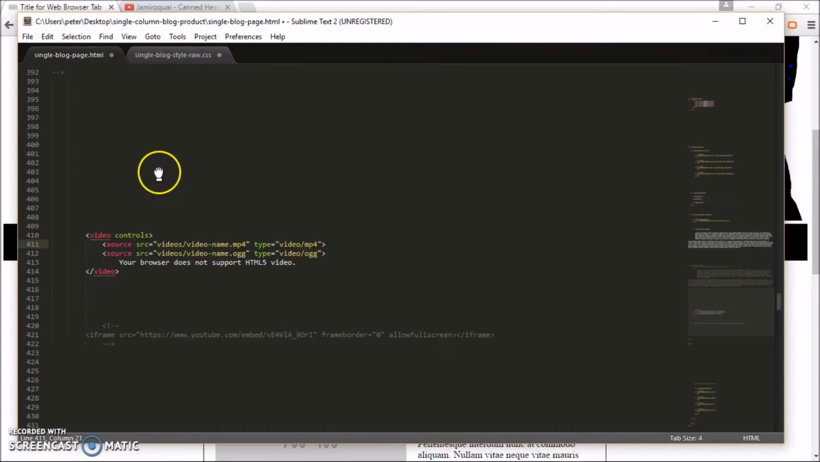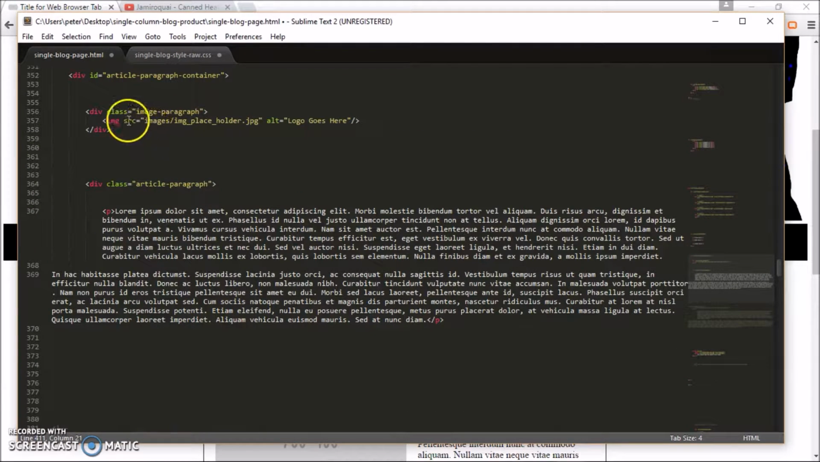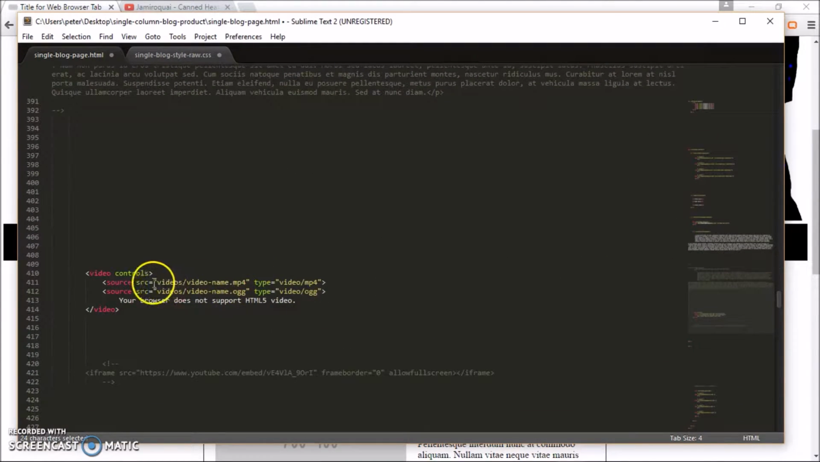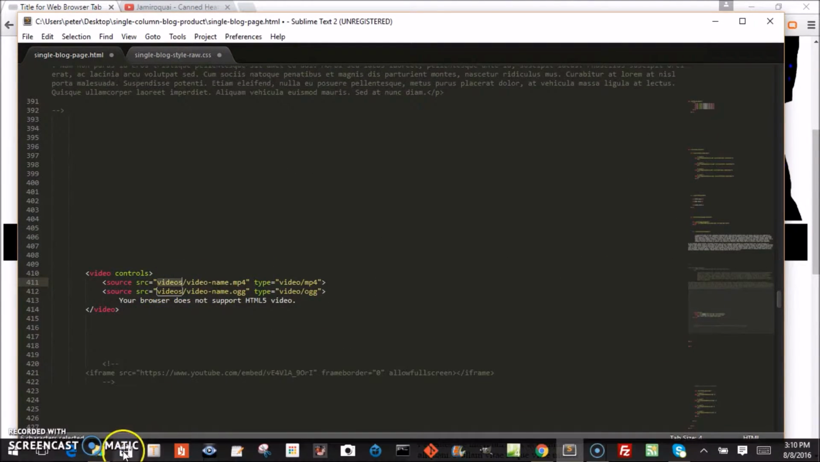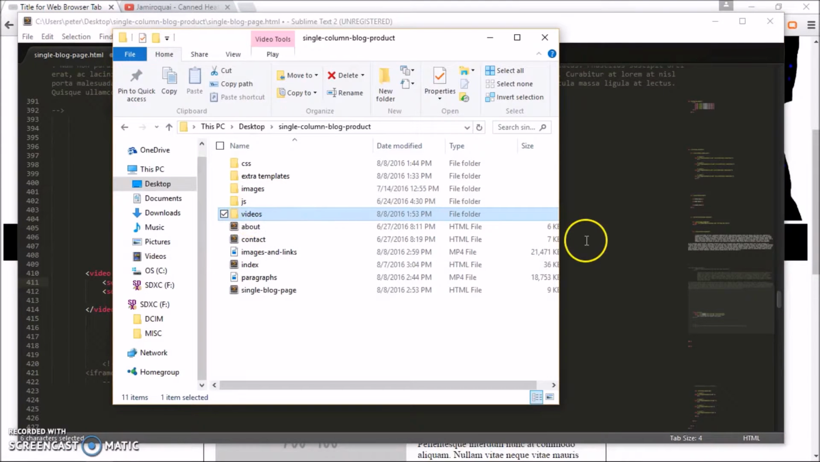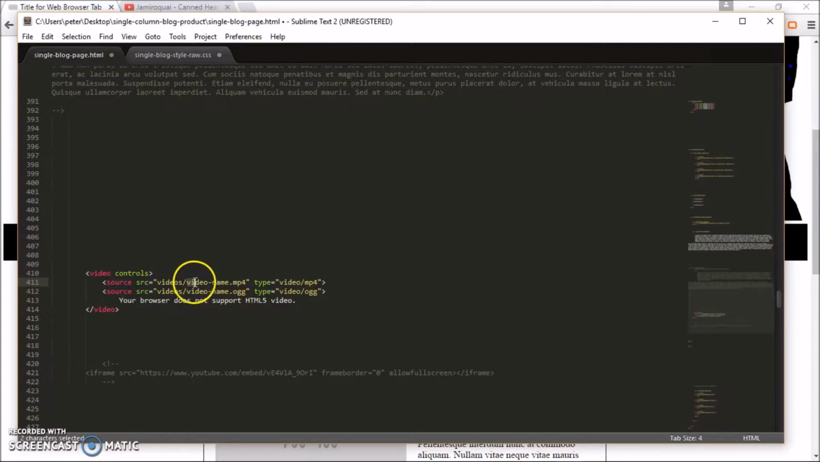So same thing as your image, you got a source, so just think of that as the address. So your source is going to be your folder called videos, which will be right there, and in that folder you're going to have your video. Now I don't have a video in there, of course, and I just put this as a placeholder. So your video name or whatever your video might be, that's where you're going to put it. And you need this type, telling the browser the type of video it is, MP4.